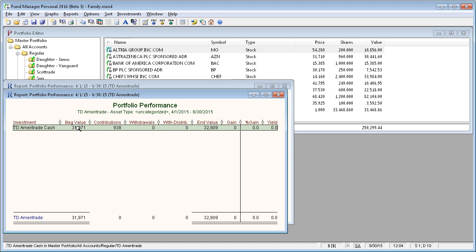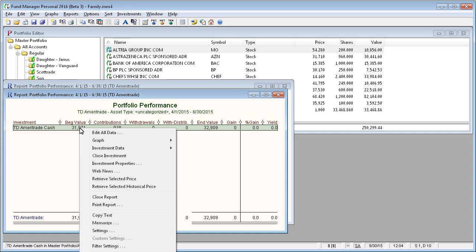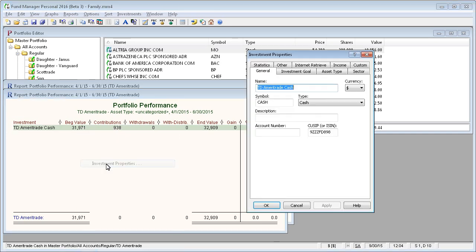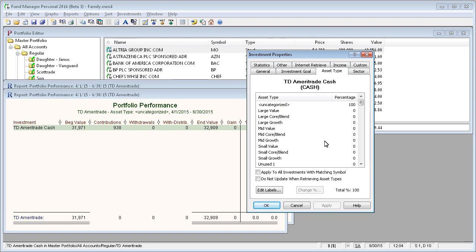So our cash did not get assigned. That's because it's assigned as a cash, and so it didn't get retrieved. So to manually assign that, we just go to the properties. And you can see that since it is a cash investment type, it did not get retrieved from Morningstar. So we'll just go to the asset type, and we're going to assign it ourselves.